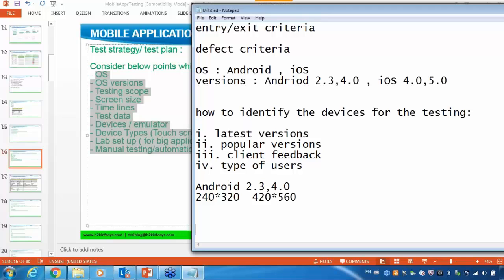And one more thing, if you are testing big applications, especially banking applications, it is always better to have your mobile lab. The reason I'm saying this is, in a banking application we need to test with almost each and every device, because you don't know which model is being used by your customer. And for a banking application, each and every customer is important.